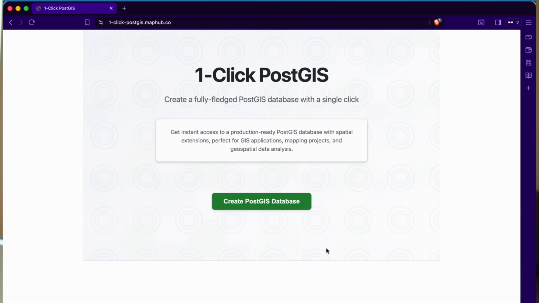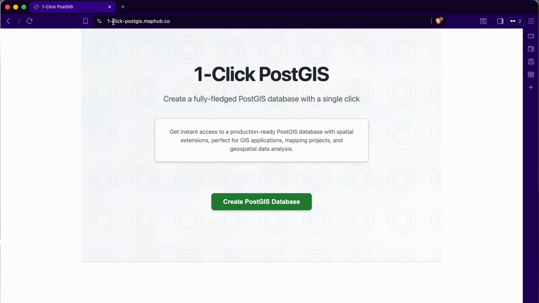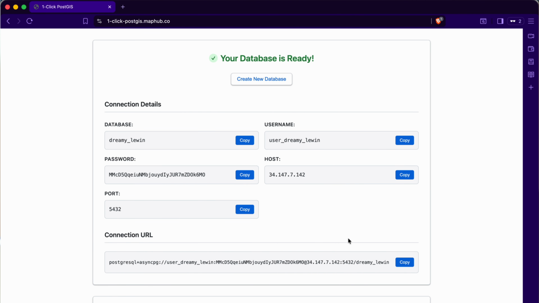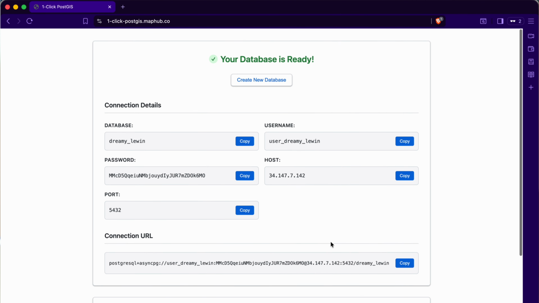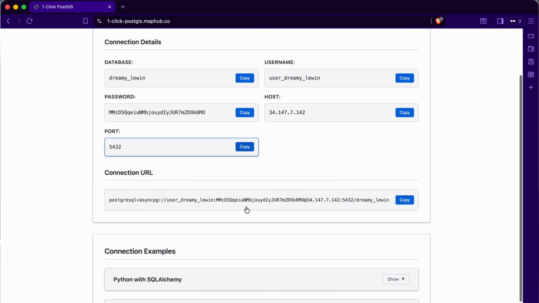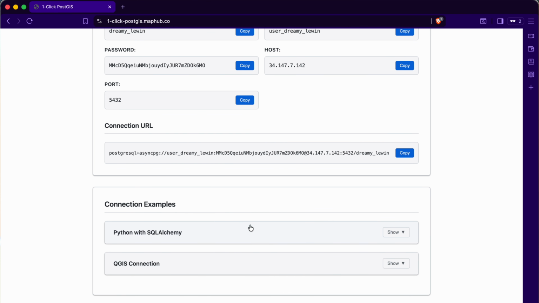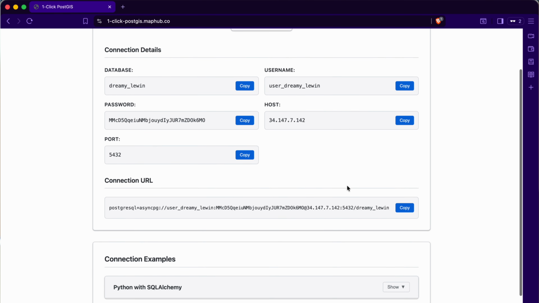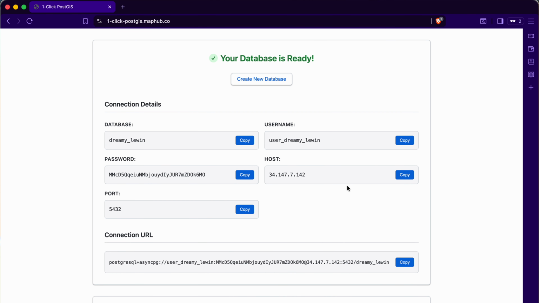Alright, so it all starts from this website, one-click-postgis.mapup.co. Here, as you can see, the interface couldn't be simpler. You just click on the button Create PostGIS Database, and you wait a few seconds and you get your database. So once you have this connection detail, you can look below. You have little examples on how to connect to it from QGIS and from Python. I'm going to show you how to do it as well here.